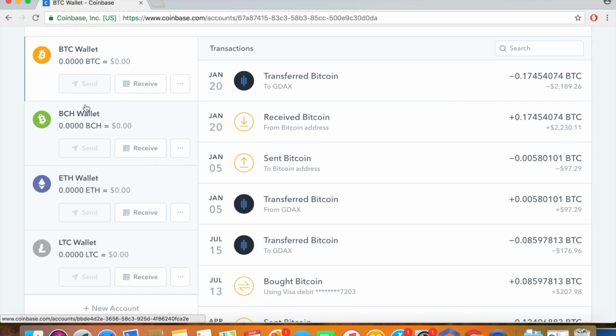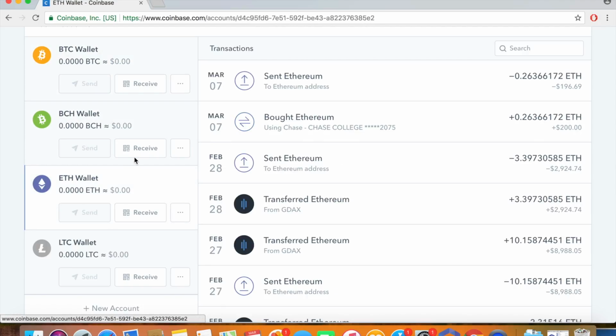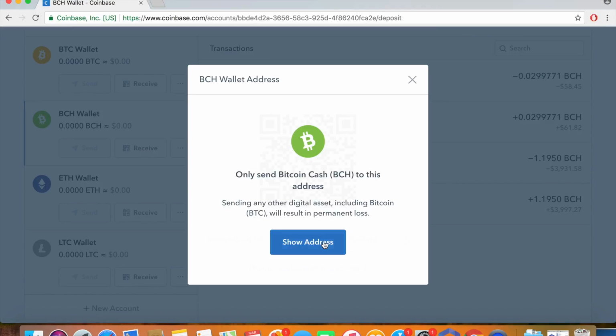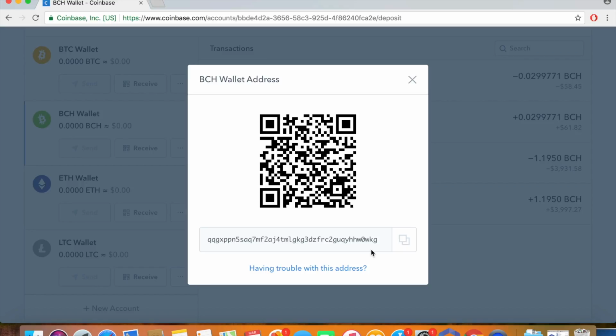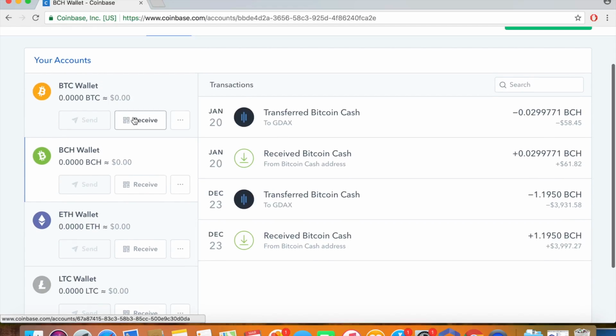And if you send your Bitcoin to any of these addresses right here, Bitcoin Cash, your Ethereum wallet, your Litecoin wallet, if you send it to any of these addresses, you will lose your money. It will be gone. You will never see it again. And that's a tragedy, and it's one that's very easily preventable. So that's how you receive it.